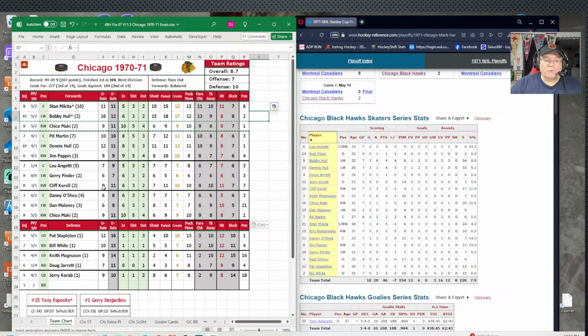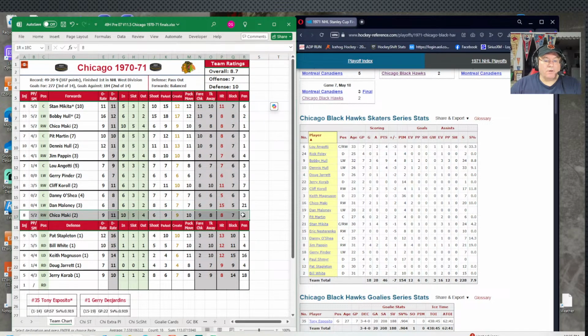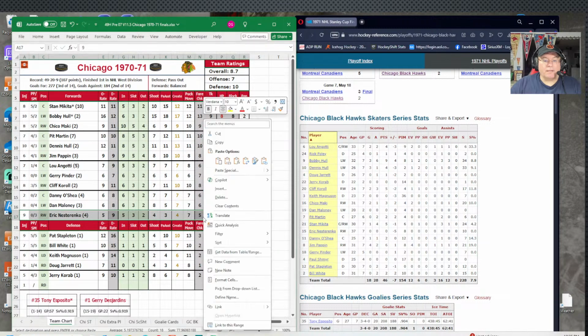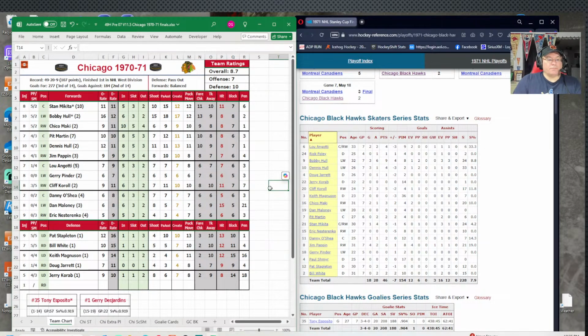Okay, well, Cliff Carl's a 9, so I'm not going to replace a 9 with a 5. So Cliff Carl will stay here, and I will grab Eric Nestorenko up here on the extra players, Control-C, and then I will drop Nestorenko here on the 4th line. Now, as you can see, there's a line up here I need to get rid of. So let me grab Nestorenko, right-click, go to Format Cells, go to my border, and take away the top border. And that should fix that, and yes, it does. And so now we have everything looking really good over here.